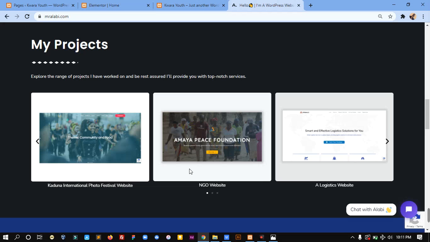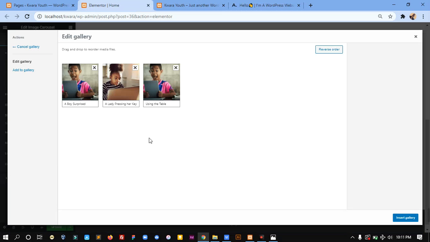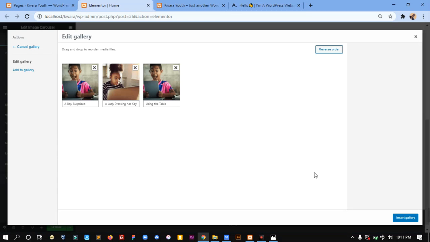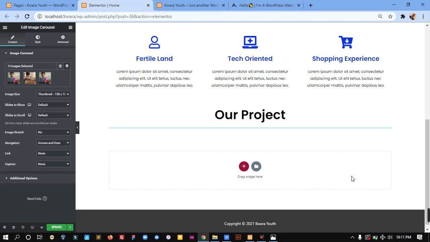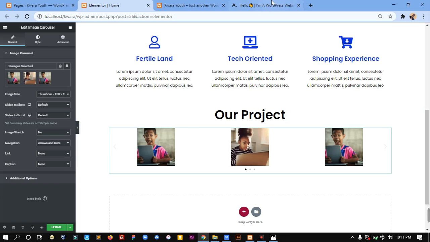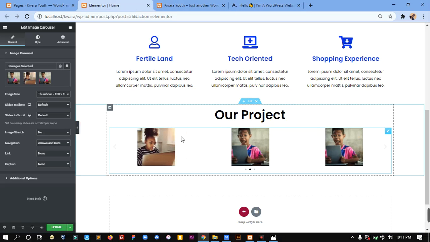Remember, on my own, as a portfolio, I showed the name of the project: NGO website, logistics website, website housing, NGO website. So it could be whatever caption. So this is a caption. This is how I put the caption, and I can just insert it into the gallery. If you notice, there's a wide gap here, and the images are not well bordered. Look at my own, there is a border here, and the gap is not as much as this one. So how do I achieve that?